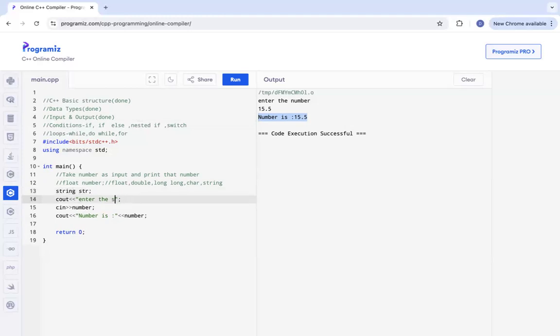let me make some changes. str, and here string is that str. Very simple changes, right? Cool. So I'm entering the string hi, and when I'm running it, okay, hi, and I'm getting the string as hi.